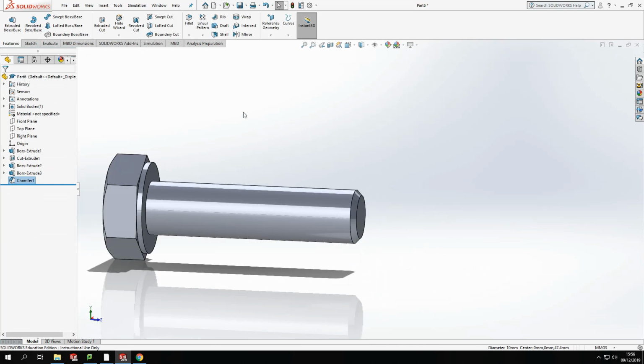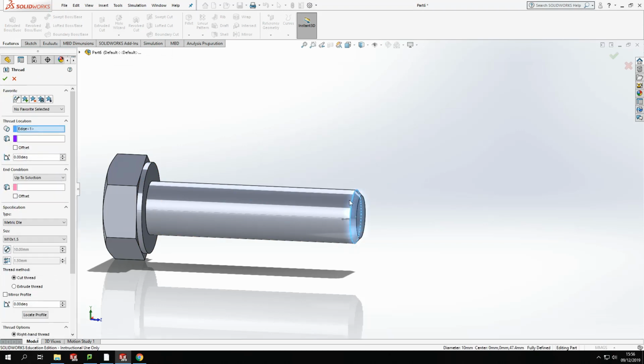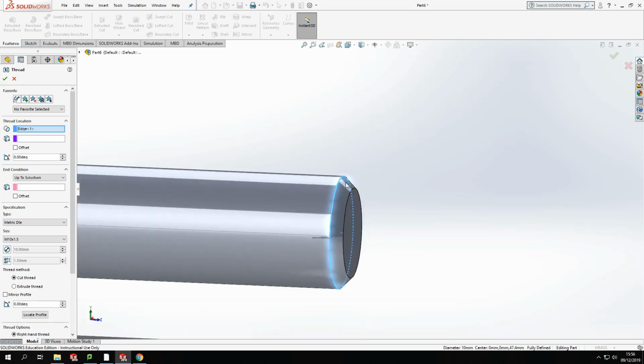With that then, the last step is to create the thread. So the thread is going to go along the length of the shaft, and I'm going to go the whole length to this step. So come to the hole wizard, drop down the options underneath, and I'm going to click thread. Okay, and at that point, I'm going to click the outside edge of this shaft, not the bottom bit of the chamfer. The outside edge here is highlighted.